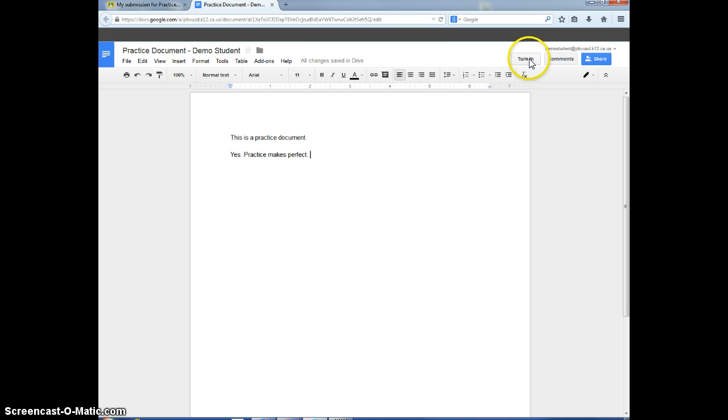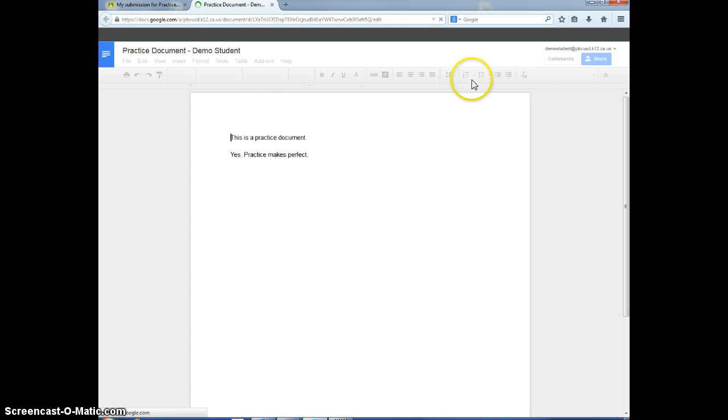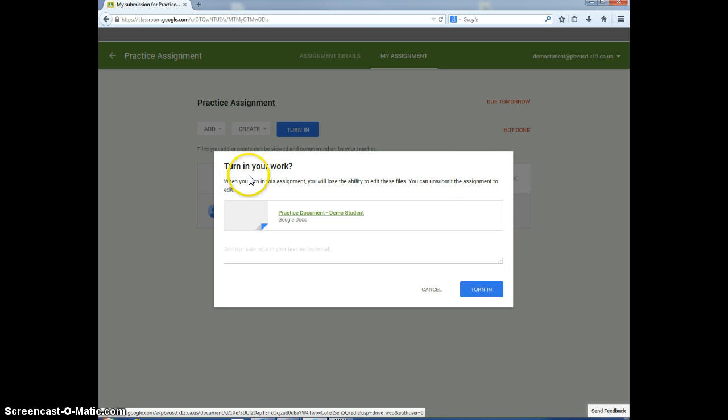The student could turn it in right here, or, and I just clicked out of that document, the student could turn it in right here. Now whether the student clicks this button or clicks the turn in button that's about to show up right there, there it is, it's going to go to the same place. It's going to turn it in to the teacher. So let's say the student wants to turn in the document now. I'm going to click turn in. This screen right here would pop up whether you push the turn in button here or the turn in button on the document. And it says turn in your work. When you turn in this assignment, you will lose the ability to edit these files.